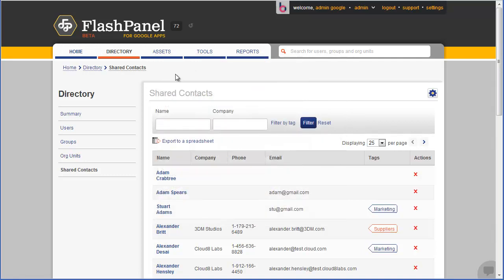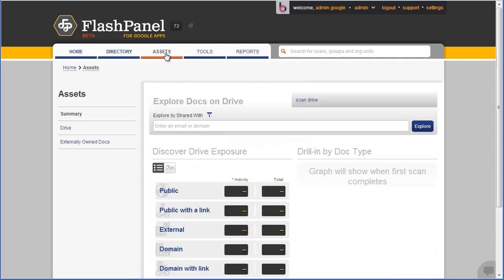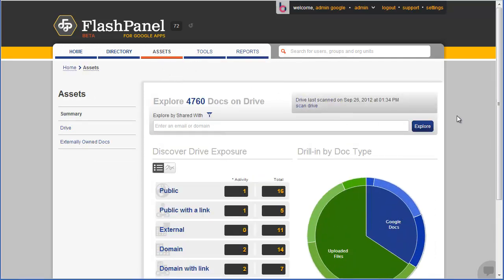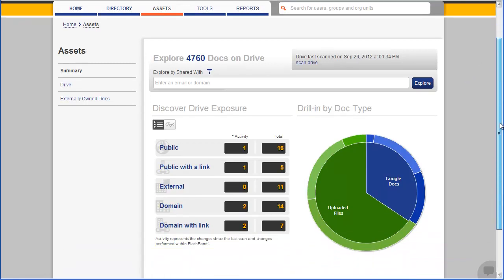Next, we're going to talk about assets. We've enabled this functionality so that you have the ability to look at all the assets in your domain. As an administrator without FlashPanel, there's no way to know how many docs you have, who's sharing with who, and who's sharing with what domains. But with FlashPanel, you now have the ability to do that.